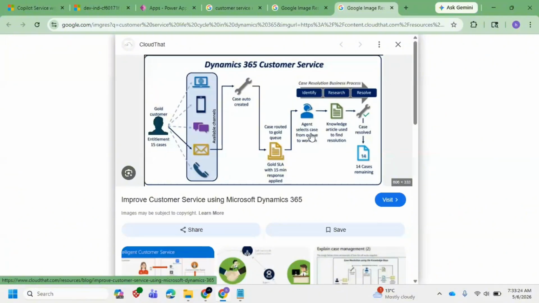If you consider any case, this will be it. The customer will be creating a case from any of the available channels. The case will be created. Once the case is created, it will be connected to the agent. The agent will go through all the knowledge articles available in the system, and he will provide a resolution. Okay, this is the typical customer service life cycle in Dynamics 365. So you should be able to tell it like this.